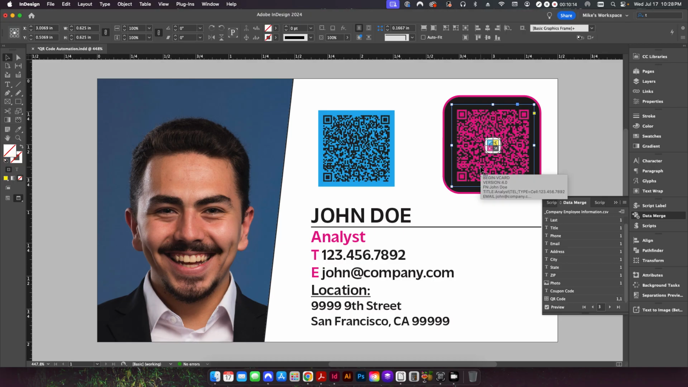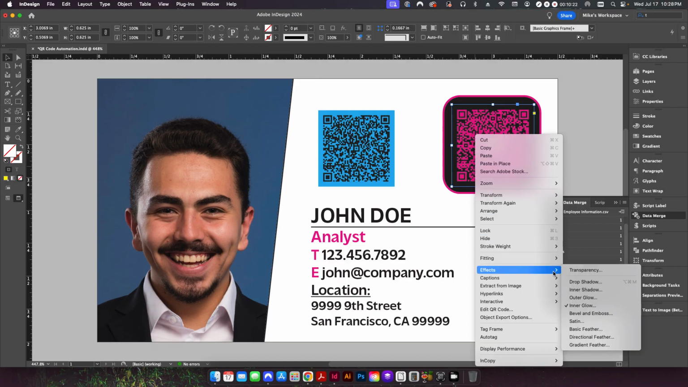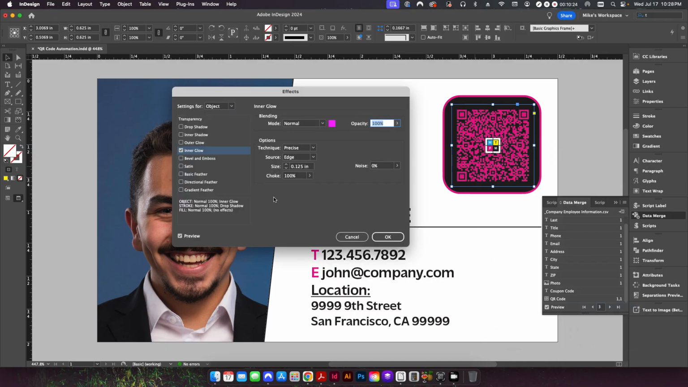And so in order to get this to show up with the actual QR code changing color, what I'm going to do is click on the box here. I'm going to right click and go down to effects, and I'm going to change the inner glow. Essentially what I've done here is I've changed this to normal. I've bumped up the opacity all the way to 100. The technique is going to be set to precise. The source is edge. Give it a 1/8 of an inch size, and I'm going to put the choke all the way up to 100%.